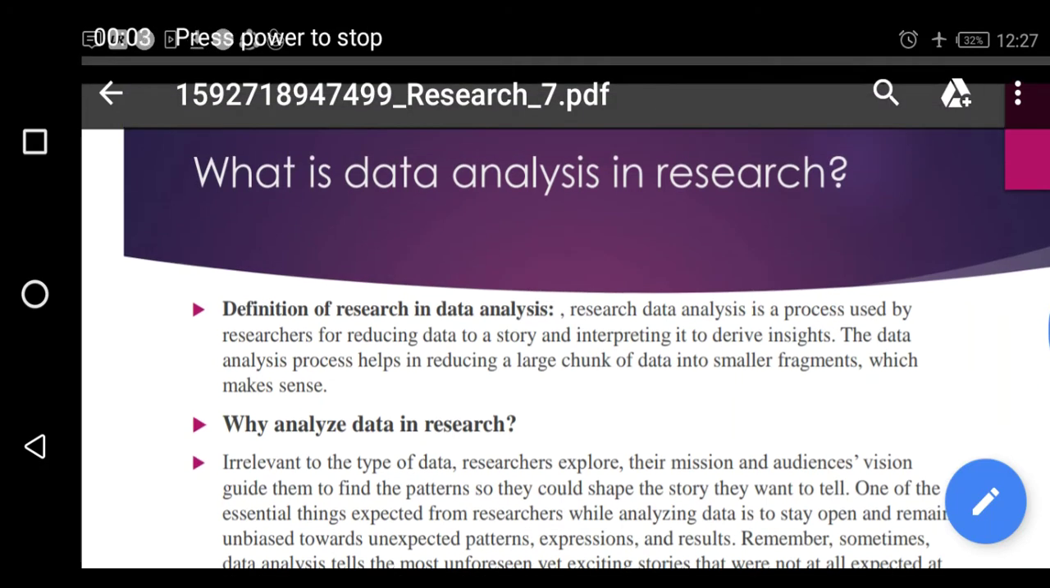Today we are going to discuss what is meant by data analysis in research. In the previous class, we spent more time on experimental designs: why we require them and what the different types are. We studied two designs, the quasi-experimental design and the simple experimental design, and what their advantages are.